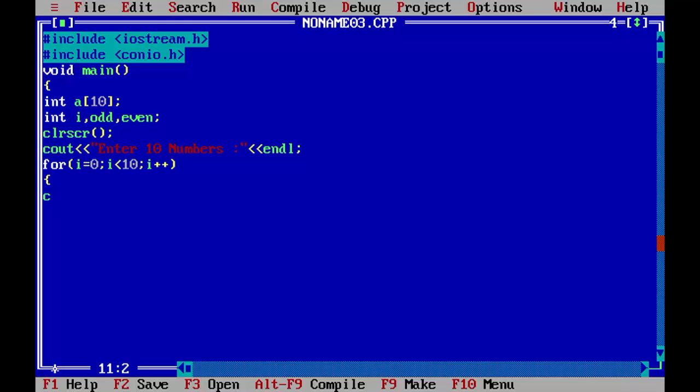Now for inserting a value into the computer, we will use cin. The array name is a, and we are putting i as the index. When i is equals to 0, the value will go to a of 0. Then it will do the increment. It will check the condition. If this condition is not violated, that means i is equals to 1, that value will go to a of 1. Then the next value will go to a of 2, and this will continue.